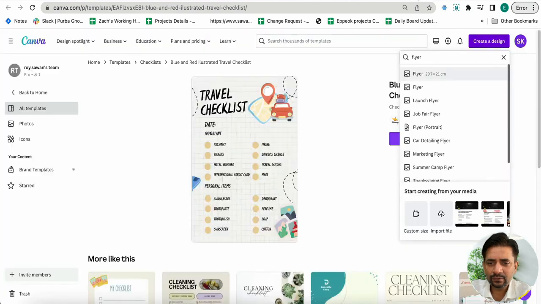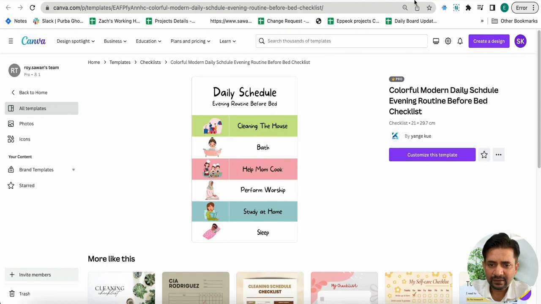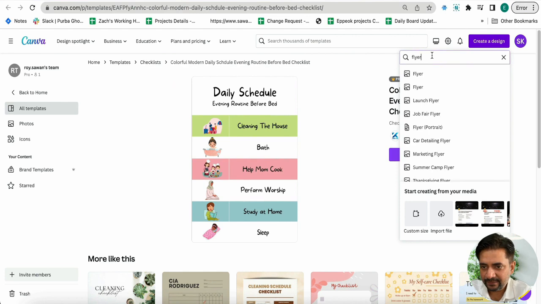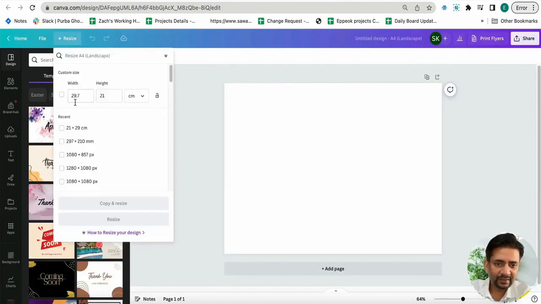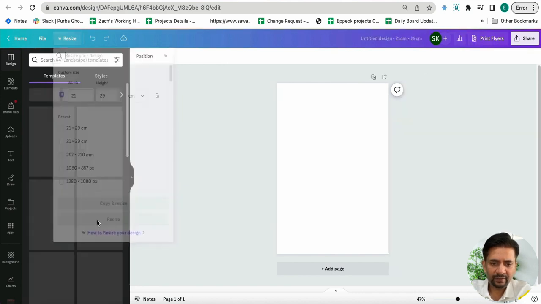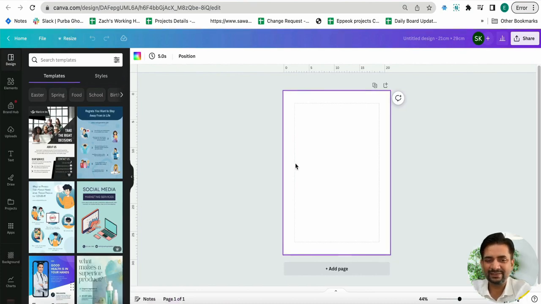Let's now quickly do one other checklist that would be a daily schedule for kids. Yes, this is interesting. We jump onto this and then we create a design with the size of a flyer, let's say. Choose the size, but I want this to be vertically sized. So width would be 21, 29, and we resize it. This is a pro feature, so you might not have it if you do not have a pro version, but it is okay. You can always create a fresh custom size of it.